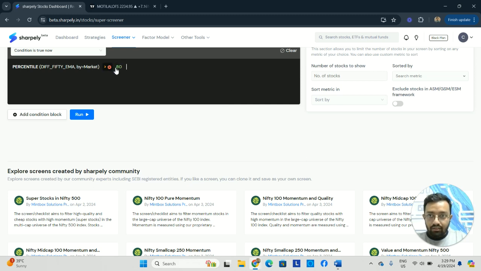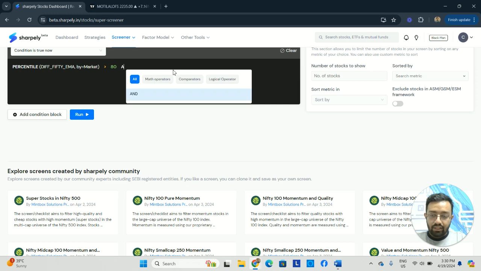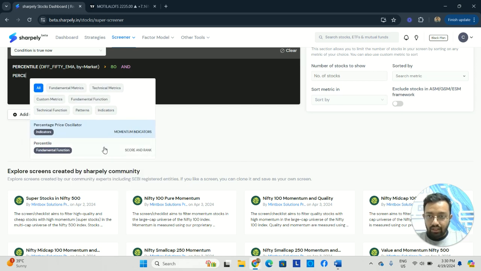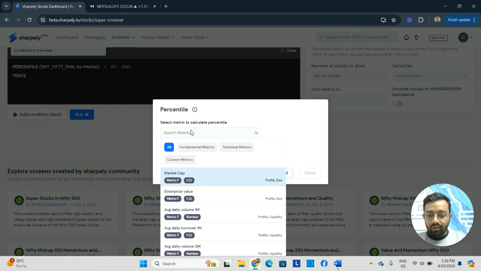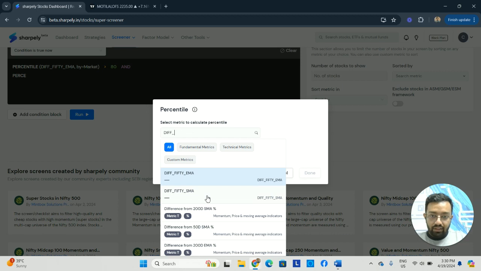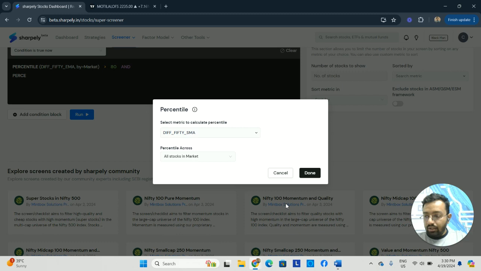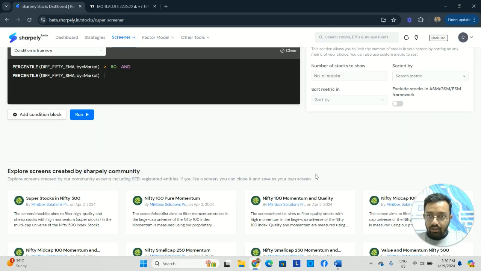Once you hit enter, the color of the comparator and the number changes. Now I want to type the next condition. For that, I simply need to type AND. So I'll type A-N-D, and it jumps to the next line. Now again, I'll use the same thing, percentile. The metric will be the custom one that I created. So diff_50, this time I'll take the SMA. And again, all stocks in the market. And then I'll click done.